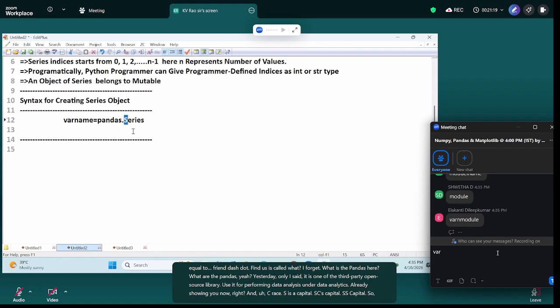So Series here. Now I'm talking about one kind of thing here. So now I'm going to take pandas dot Series of.